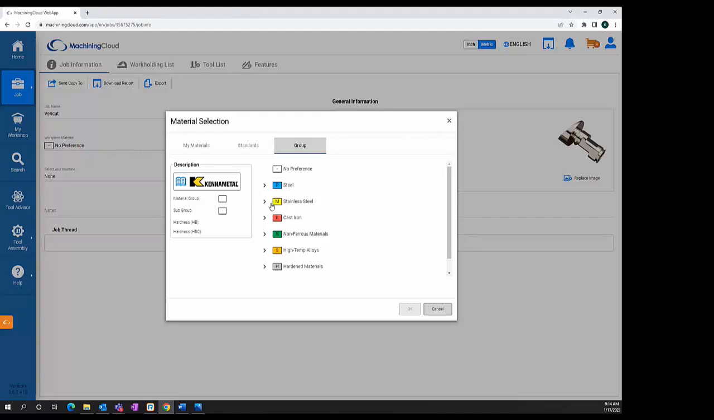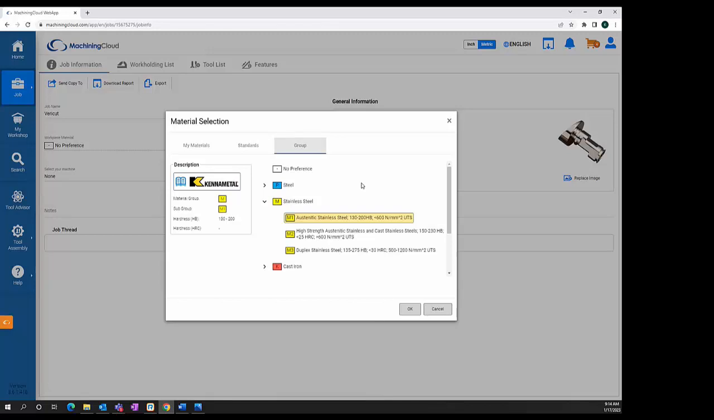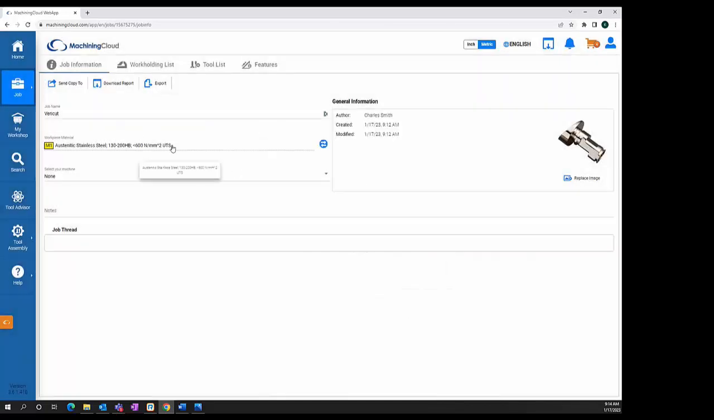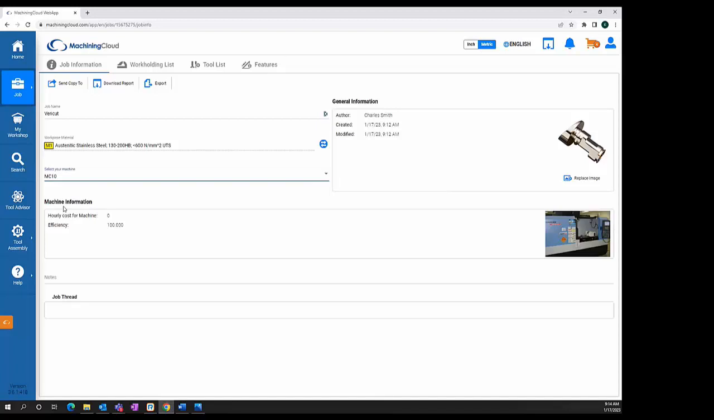Group. And then that'll give us more options within here. So we want the M1 on there. You can OK that, and that will populate up here. You can add a machine in here as well if you like. I've got some machines already set up in there, so MC10, whatever you want to do in there is good.